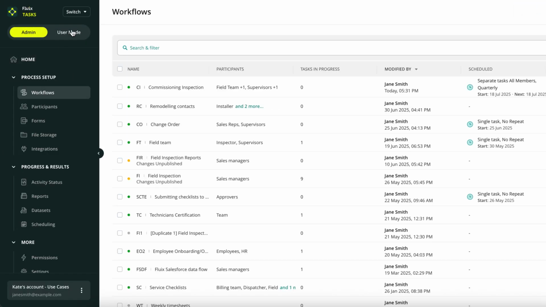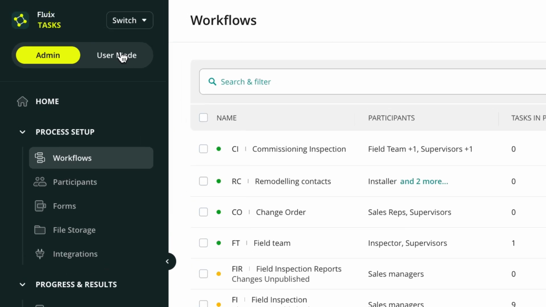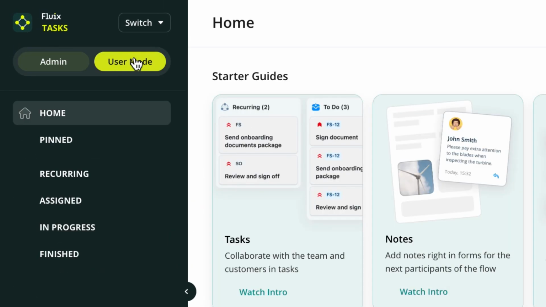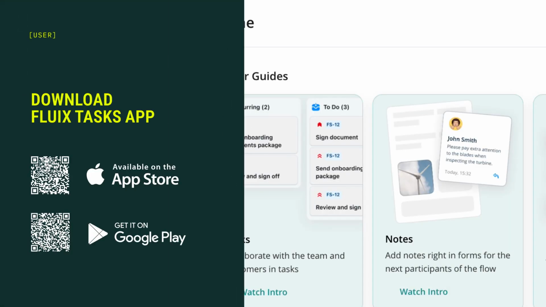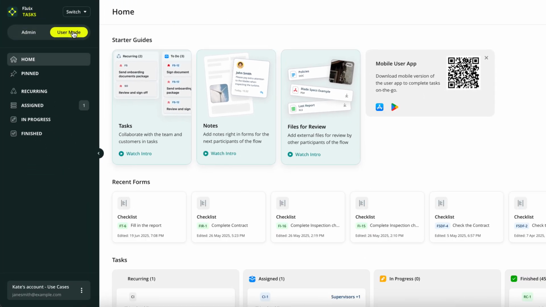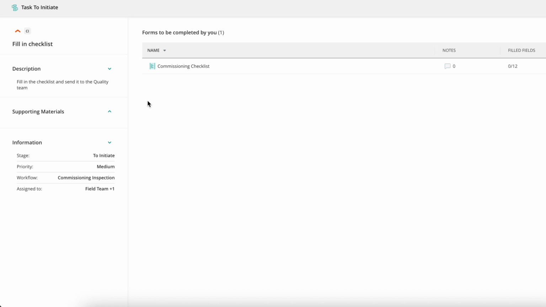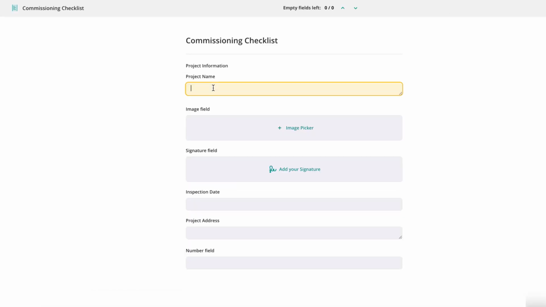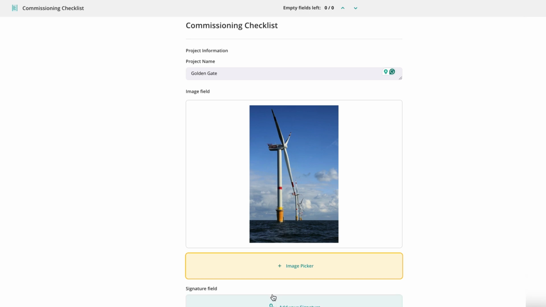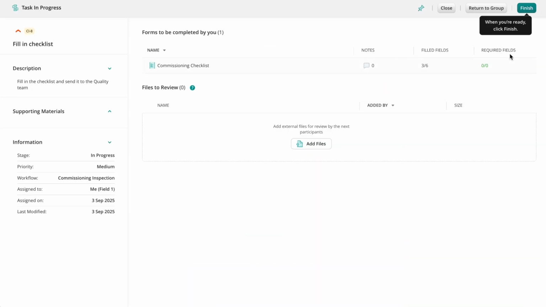You can test your workflow in two ways. Switch to user mode directly in your browser, or download the Fluix Tasks app on iOS or Android and log in as a user with your credentials. Now start your work on the task as your field team user would. Open your assigned task, fill out the form, add any required photos, signatures, or notes, then submit the task.